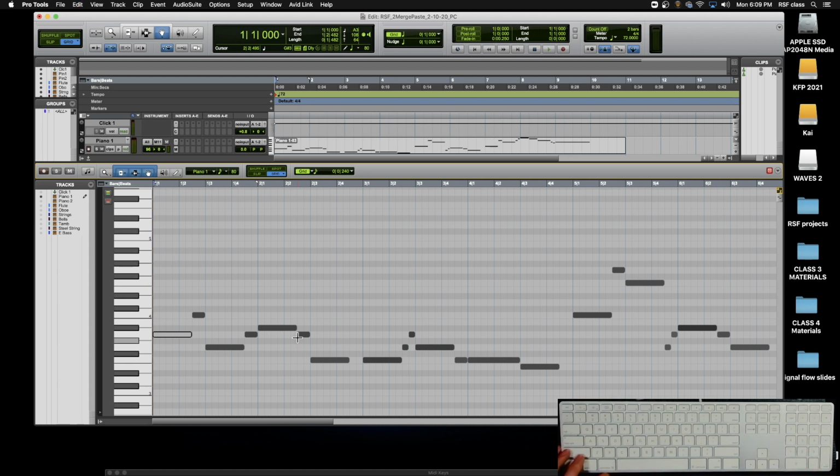The other way to change the pitch of the note is to hold down the Shift key. And while you have the Shift key held down, you press the up arrow, and that will make it go up an octave.